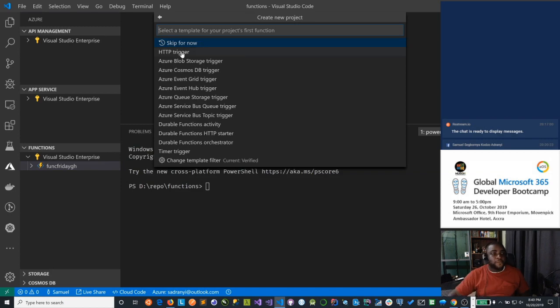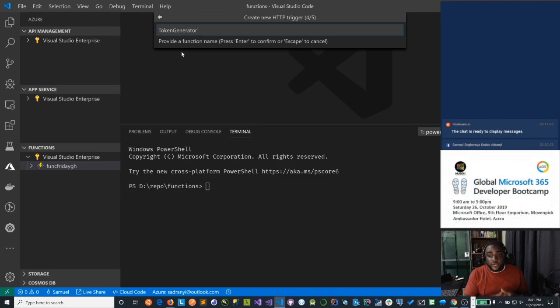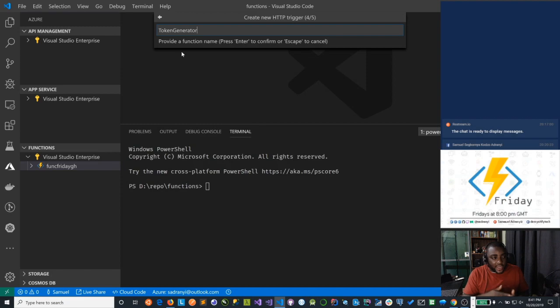Okay, so we're going to do another HTTP trigger. So I'm going to hit this. And what name do I want to give it? Let's say we're going to call this token generator. Now, anything I do on my stream or anything I do on the channel is actually a series or a build up to something we're going to reveal at the end of a series or at the end of a season.